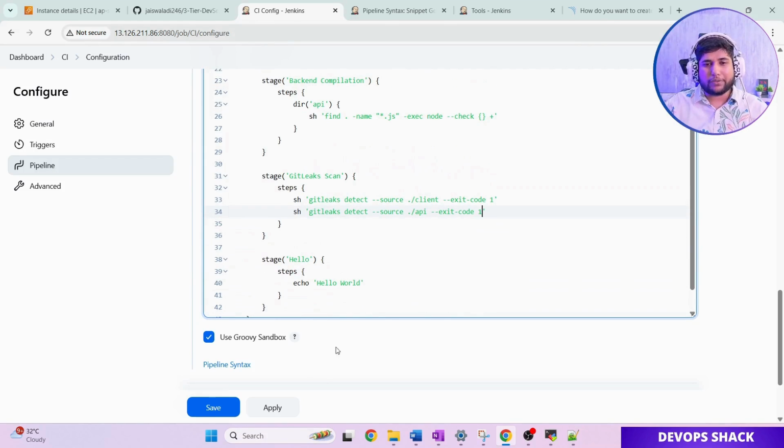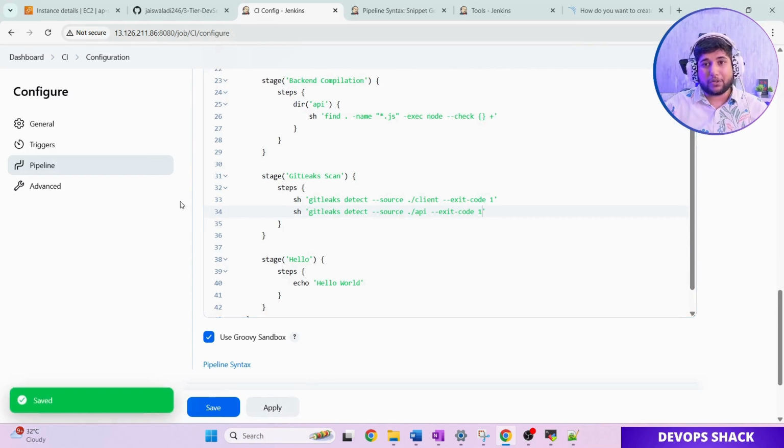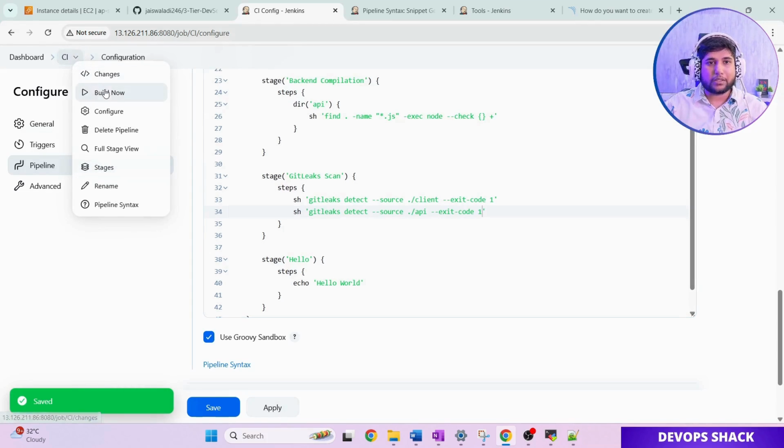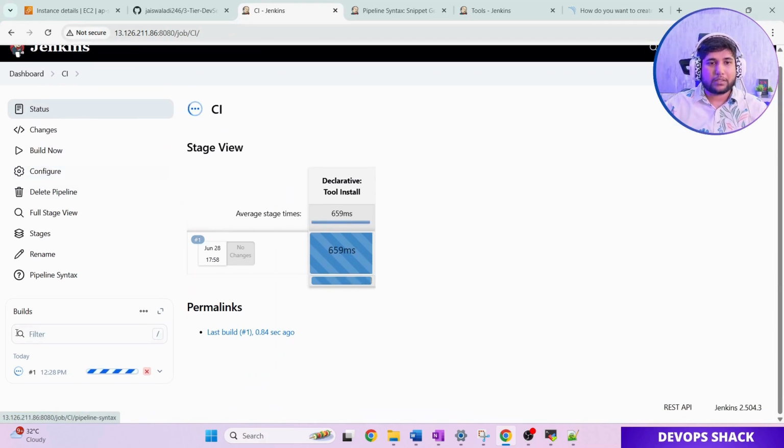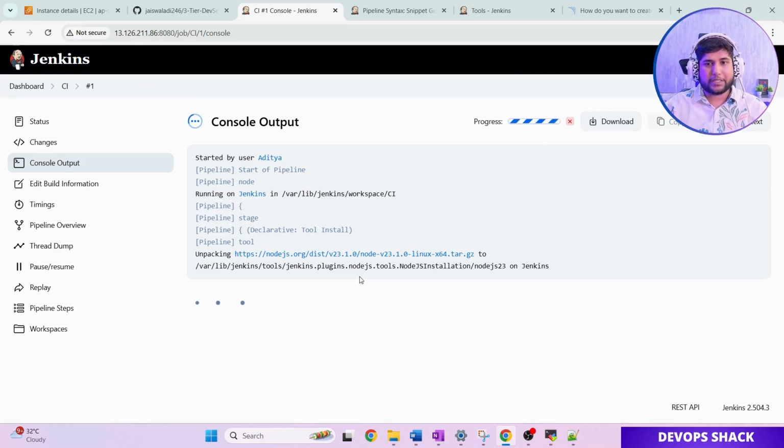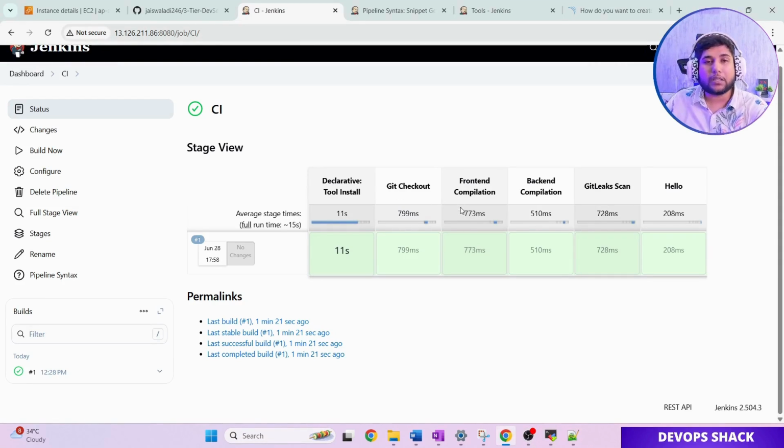Let us run this so that we can confirm that whatever we have written as of now, it's working. So I can execute it, and let's see how much time it takes. Since we are running for the first time, Node.js is getting installed now, and it will take a little bit of time. So yeah, let's wait for this. So team, as we can see, whatever stages we wrote now, it's a success.